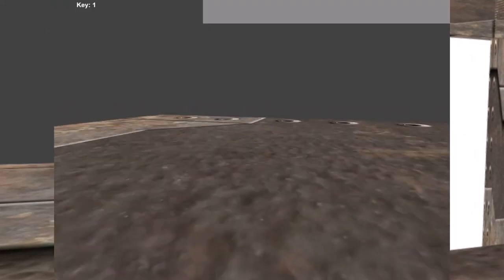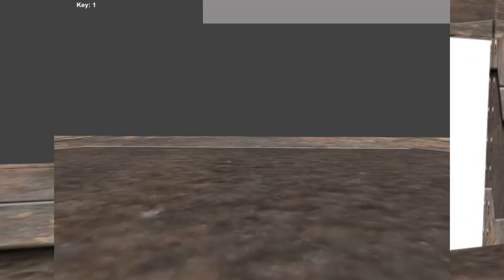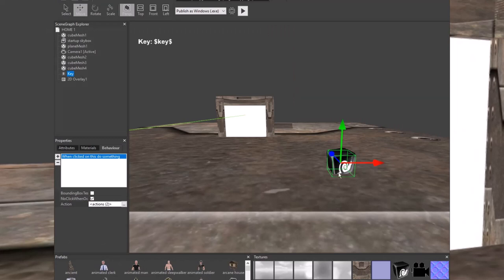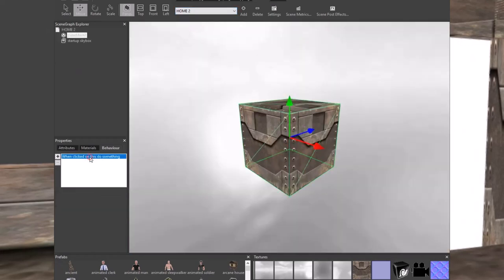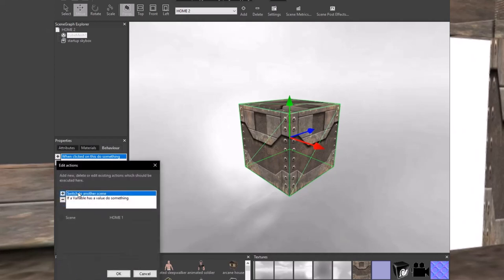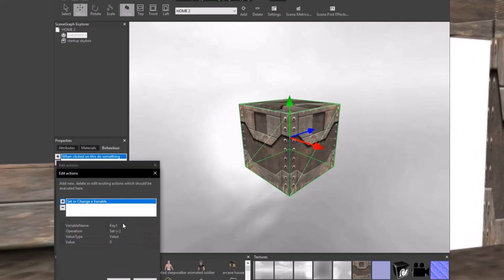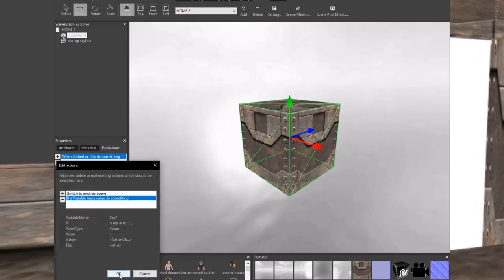We must still set up the portal. Okay, we're gonna set up the portal. The other thing is I didn't delete the scene home two. I'm gonna leave it just so. It's just a behavior here. When clicked on, do something, switch to another scene, it's home, and when variable equals one. I set it so you need to put the key on zero again when I go back. That is how you can't come back here again, because I deleted that key.